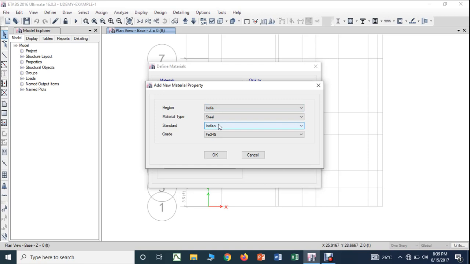Once the country is chosen, you can see here the material type. Now I have to select what type of material I am defining, whether steel, rebar meaning reinforcement, concrete, wood or some other material. If you have a new material to define, that can also be done. So if I click here, you can see that if I am doing a steel structure, I can use steel.